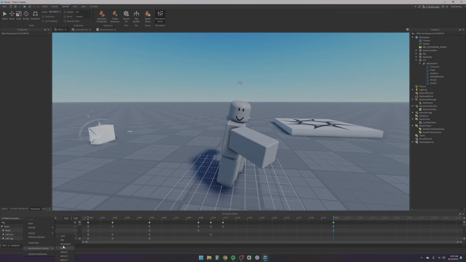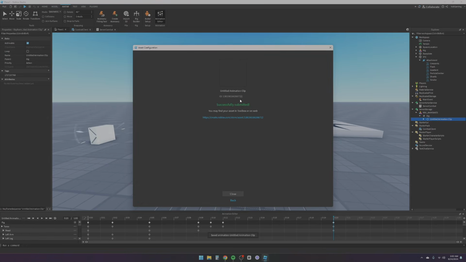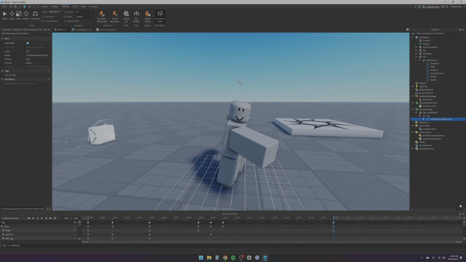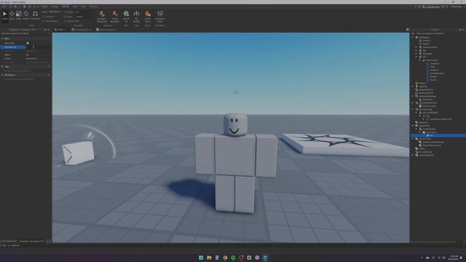So we're going to go ahead and set the priority to Action. We're going to press File, Publish to Roblox, press Save, and then copy the ID right here. And now we're going to make a new folder. Inside of here, I'm going to say Animations. There we go. And we should insert a new animation. We're going to call this one M1. So this is going to be our first hit animation.